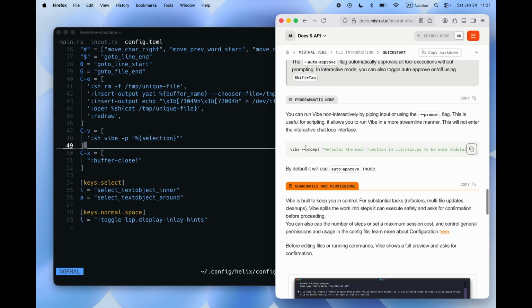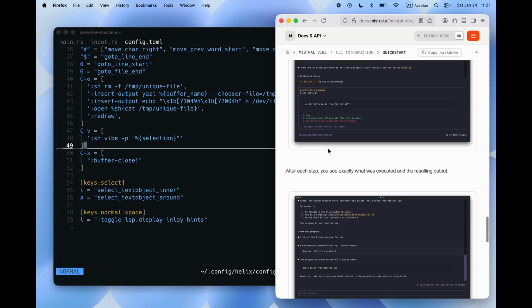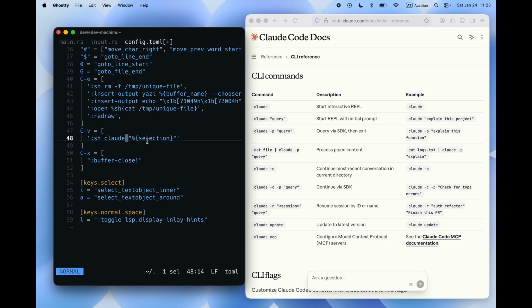Basically, with this kind of interface, you can quite nicely extend your Helix experience if you want, and drive it a bit with AI tools.